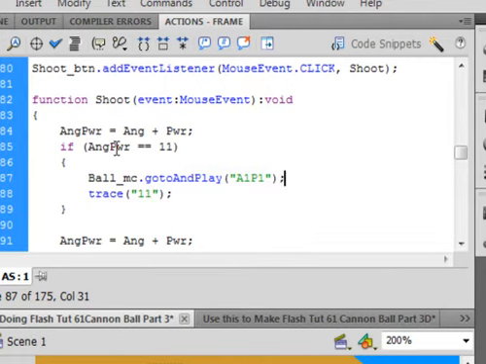When we have the proper selection of the angle and the power that's equal to 11, we want a certain ball to move, and it's BALL_MC. Go to and play, small g, small t, capital A, capital P, that turns blue, open bracket, quotation, capital A1, capital P1, close quotation, close bracket, semicolon. That's that label that we put on that ball movie clip. And I'm just going to leave the traces here for now, just in case something doesn't work.